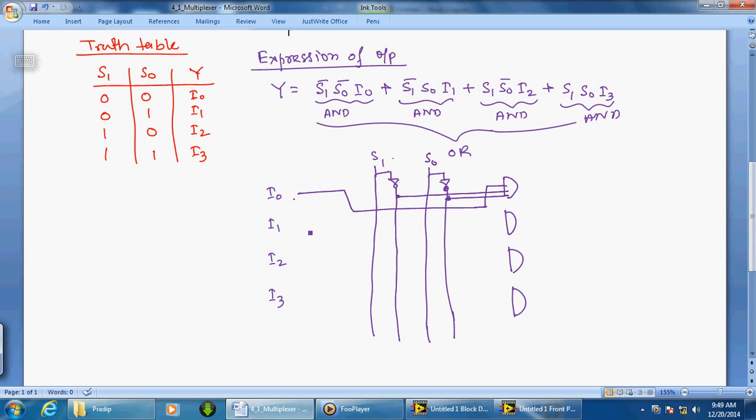Okay. Next is I1, S1 bar, S0. So I1, S1 bar and S0. Right. So these are the output for this AND gate.